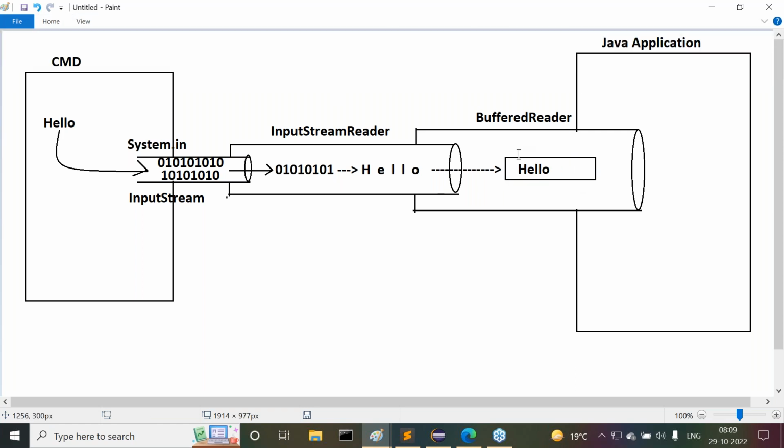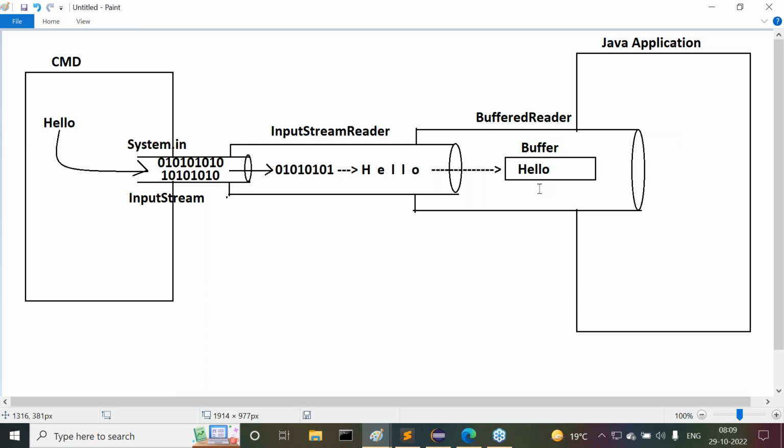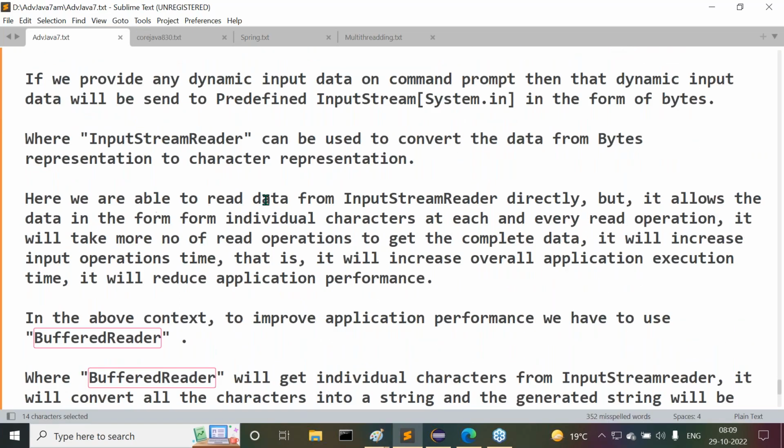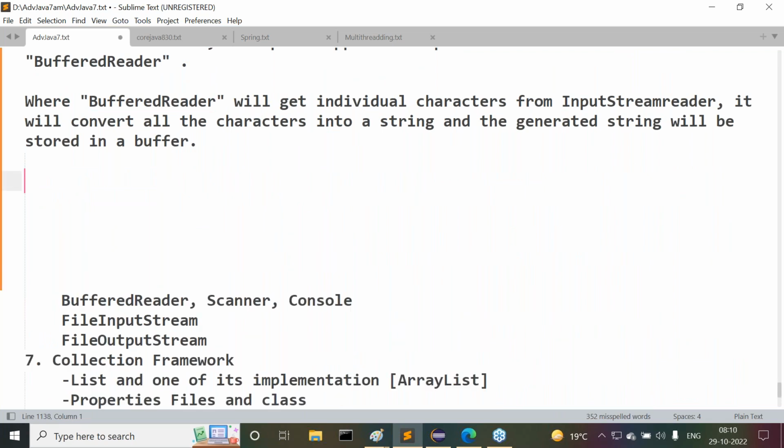So here we can understand buffered reader has buffers internally to store data, to make the data available as a single read data. Now, whenever the total data is available in the form of buffer, then the data is available in buffer as string data. Then we have to read the data from buffer data. Observe carefully. Finally our required data is available in the buffered reader.